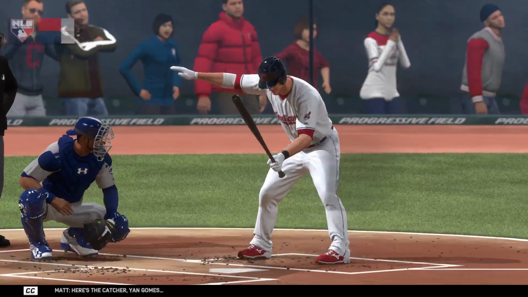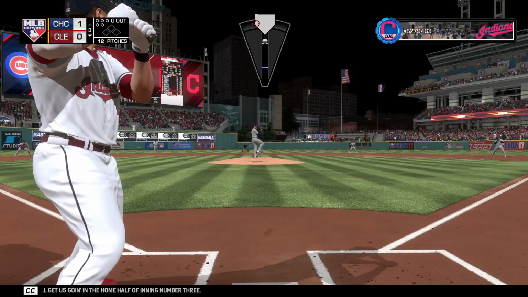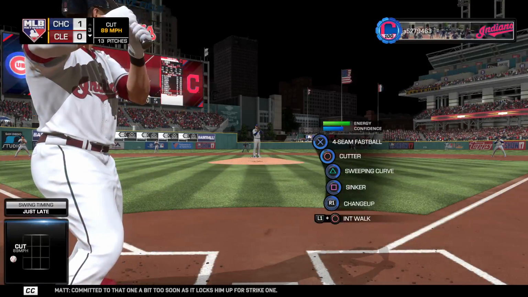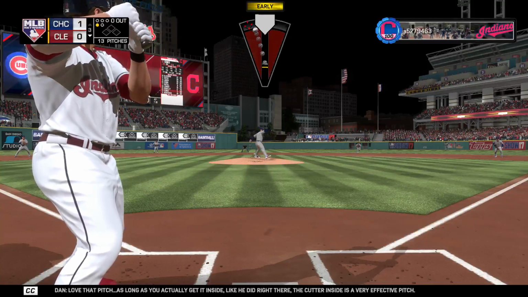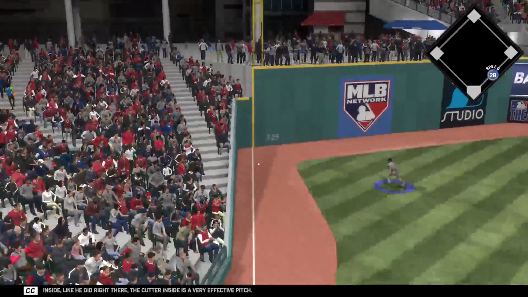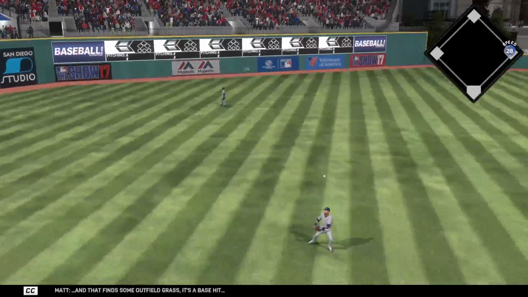Here's the catcher, Yan Gomes. He'll get us going in the home half of inning number 3. Committed to that one a bit too soon as it locks him up for strike 1. Love that pitch. As long as you actually get it inside like he did right there, the cutter inside is a very effective pitch. And that finds some outfield grass. It's a base hit.